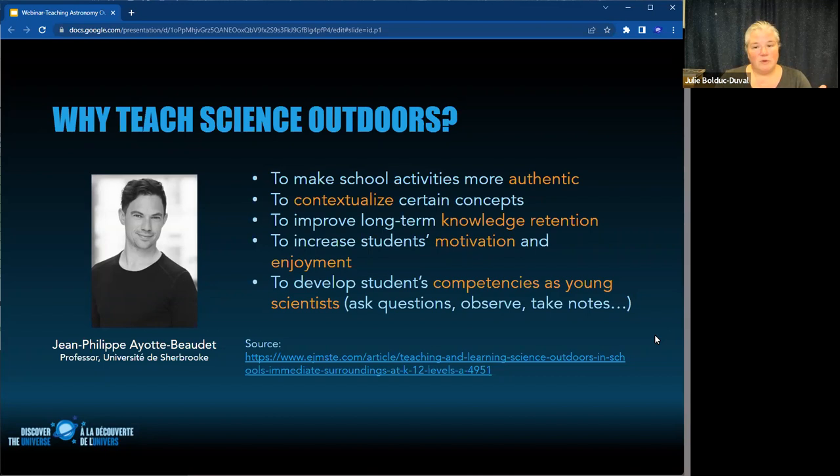And there's a link there if you want to go see. That's actually a research article. They've done a meta-analysis of other articles that kind of highlight the benefits of going outdoors with your students. And I just wanted to highlight a few points here.